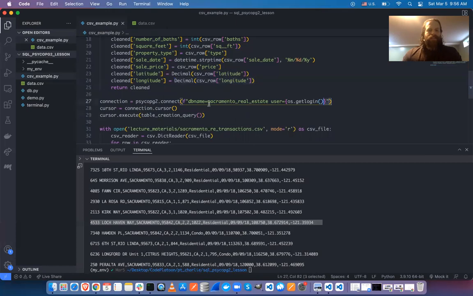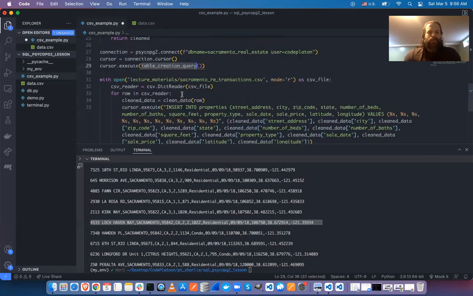Okay, here we're just creating the connection as usual. I'm going to change this. We'll create this connection and then the cursor object, and then we're going to execute the table creation query, which is going to create the table. And then we're going to use the with statement, the context manager, to open this file, which is now just called data.